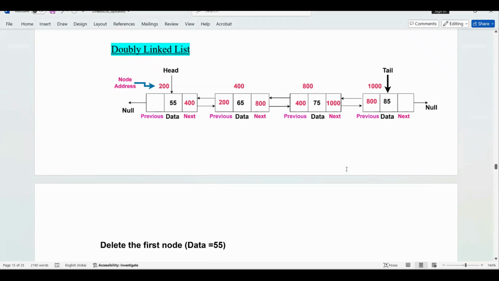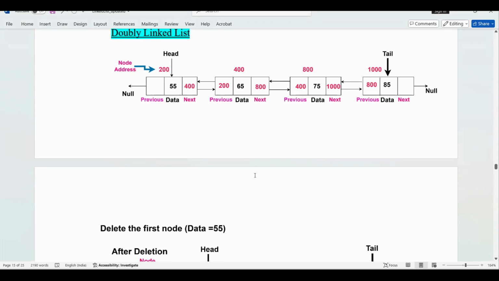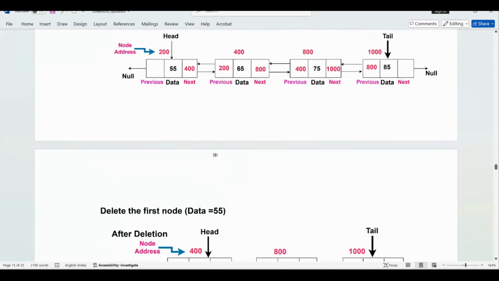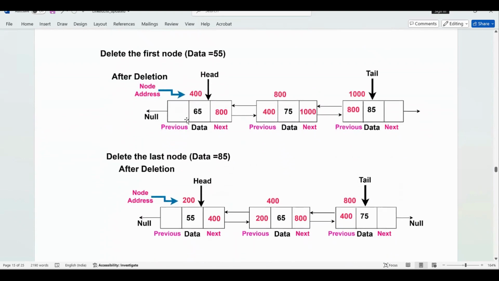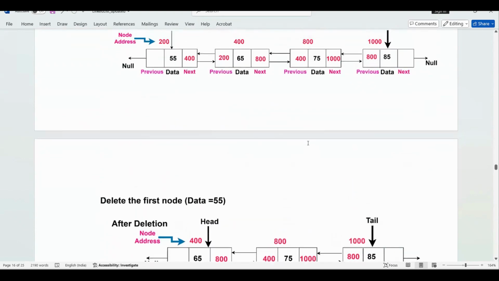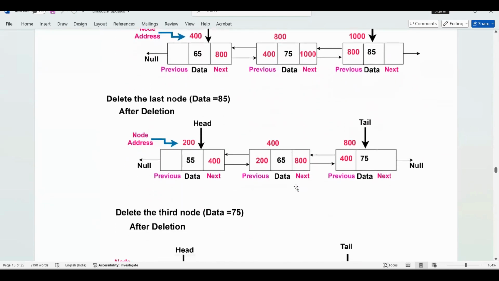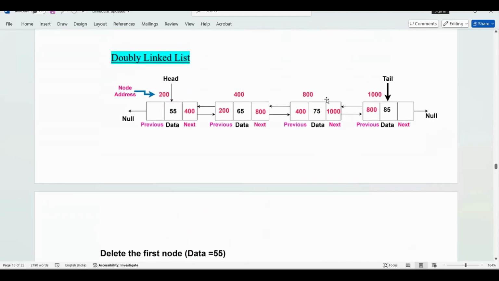In this session, we'll discuss how to delete a node from the doubly linked list. We'll discuss three use cases. The first one is deleting the first node, this one. The second one is deleting the last node in this list, that means this one. And the last one is deleting the third node, data equal to 75, this one.